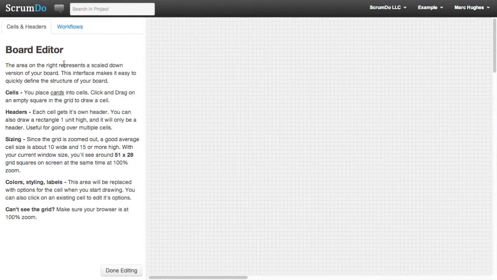The board editor gives you this nice grid on the right hand side, some instructions on the left, but essentially what you're doing here is clicking and dragging in the grid to draw cells that cards can go into and to draw headers that define groups of cells.